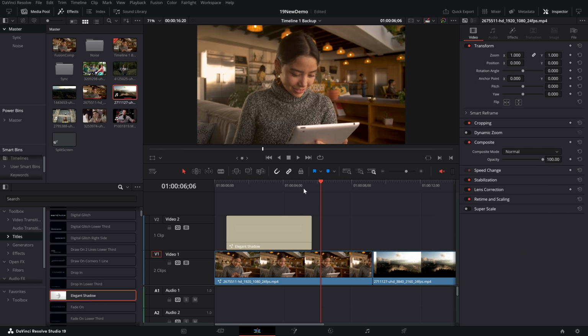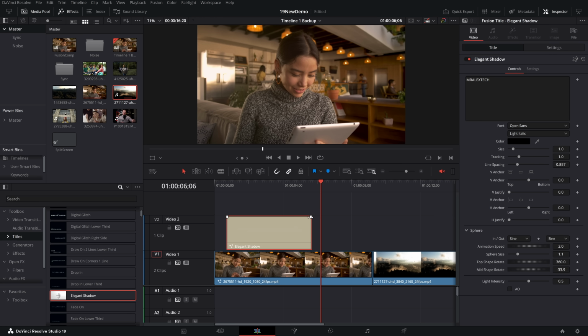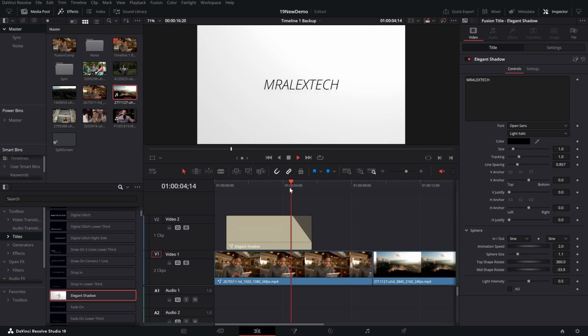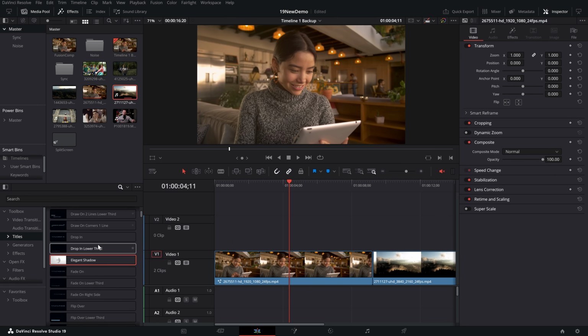Once again, this one just pops out at the end, so you'd probably want to grab a transition to put on the outside of it, or you could just fade it out like so. You've got loads of options, but it's a nice little addition once again.